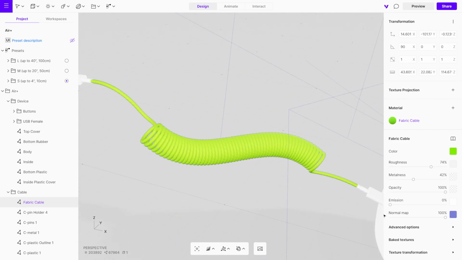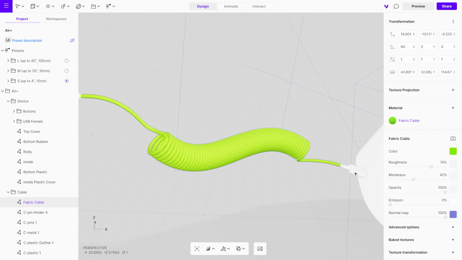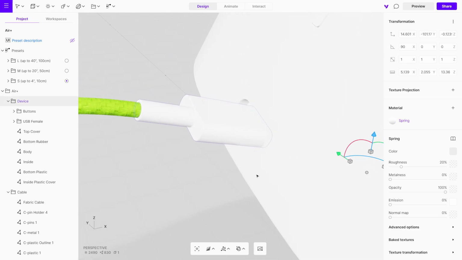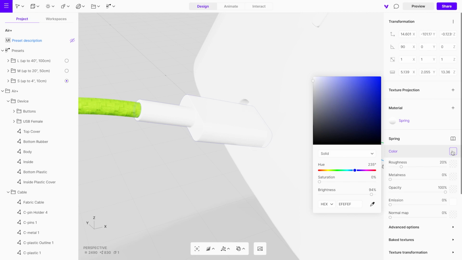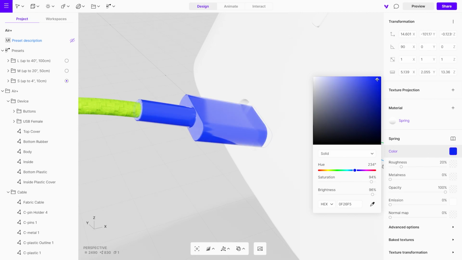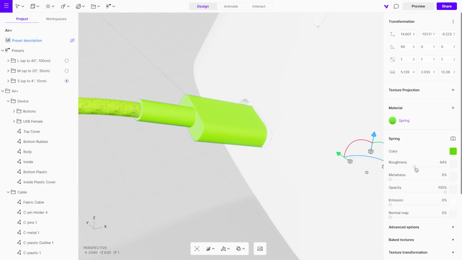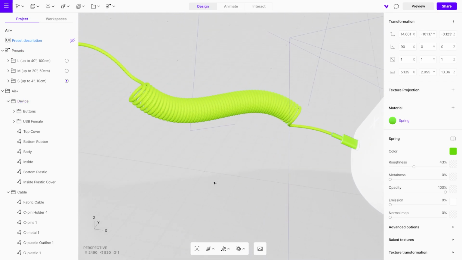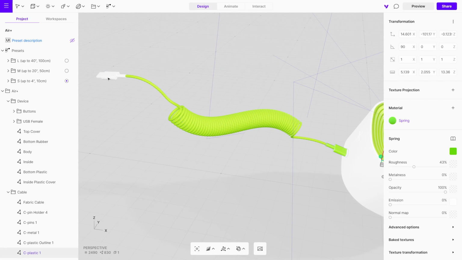Moving on to the USB connector, select it and focus the camera on it. Adjust the material settings as needed. Select the USB connector on the opposite side of the cable. You can easily copy the material from one object to another using an eyedropper tool.